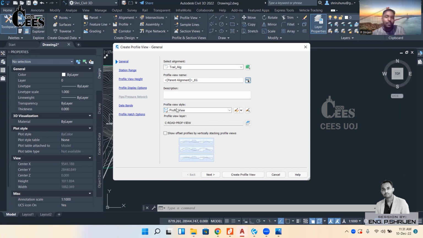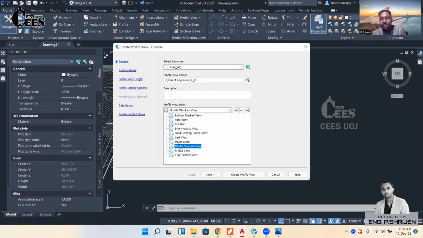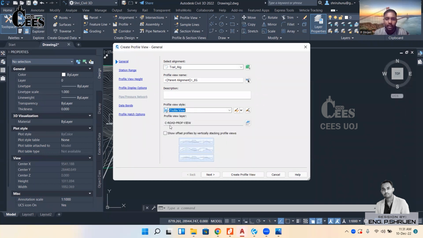Every civil object has two styles. So it will ask for a profile view style. It has some styles that come with the Civil 3D template. So I'm going with the style I am happy to provide. And the profile goes under the C Road Pro profile view layer, and press next.